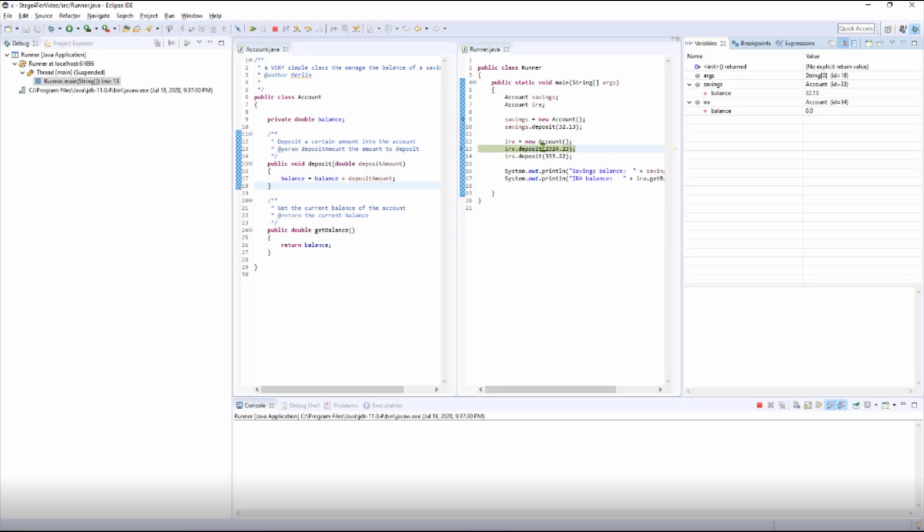So now we're going to call deposit, passing in 23, 24, 23 on the IRA object. When I step into it, I'm expecting it to do it to this object, the one with ID 34. So when I step into it, now I'm over here in the deposit method. There's the amount that I passed in, and it's doing it on object 34, which was the IRA object.